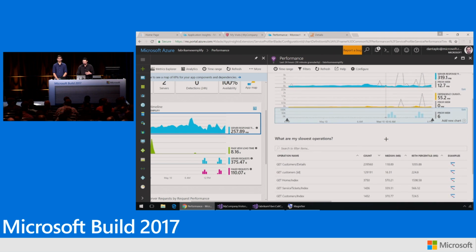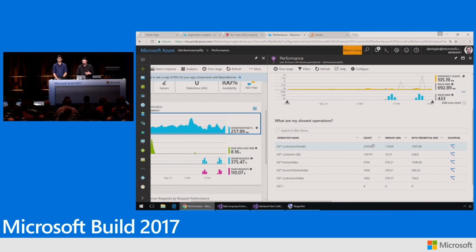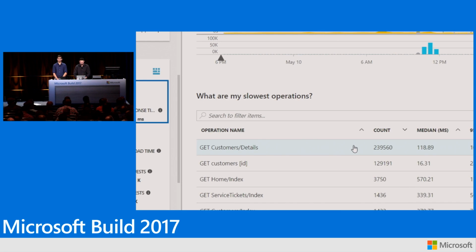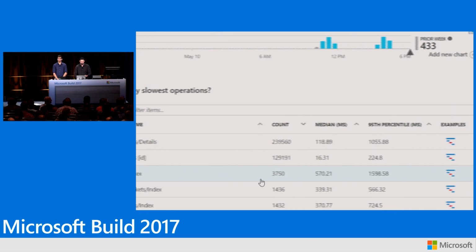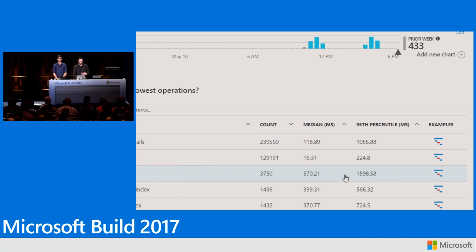So down in the table below, I see all of the operations in my application. I can see the name of each operation. So I've got my home index, that service tickets, and the customer details, as well as an API call for the customer details. And it lists for me the median, the 95th percentile, and the count.